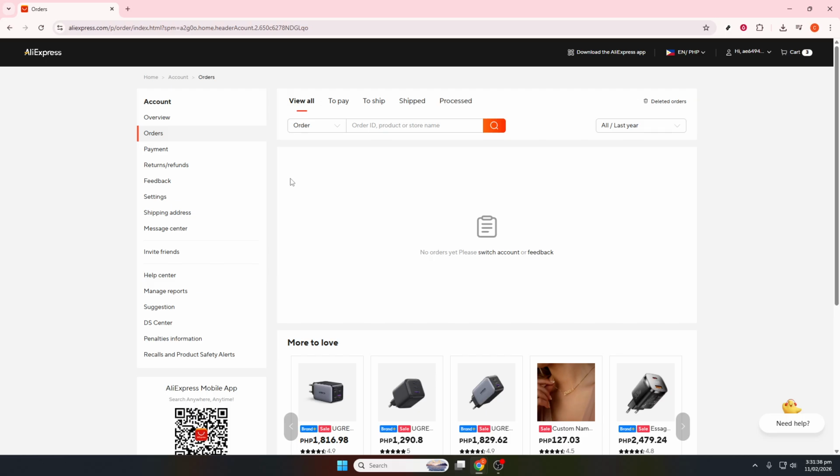A quick tip before you delete: if you'll need the order details later for returns, taxes, or record keeping, consider downloading the invoice or taking a screenshot first. Once an order is removed from your list, bringing it back can be difficult or impossible.